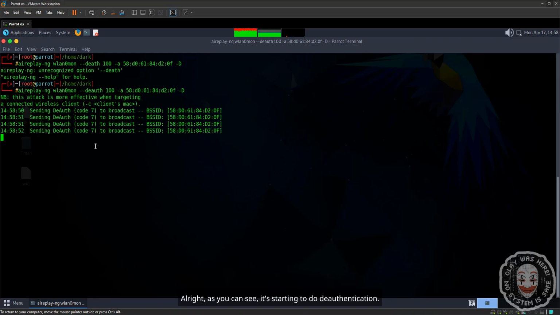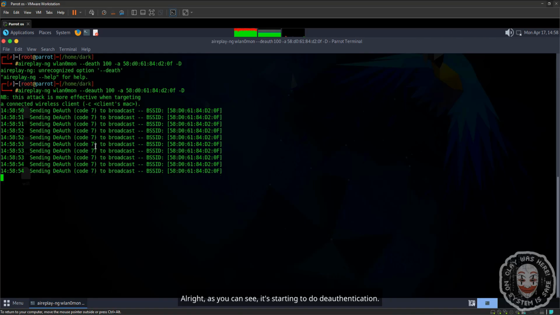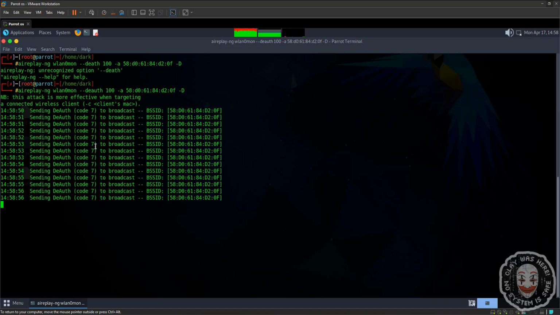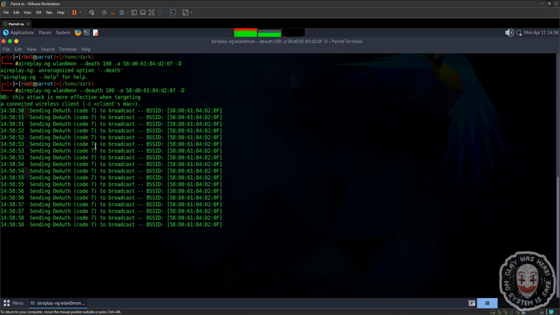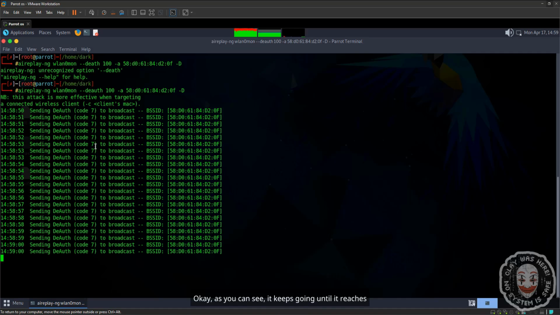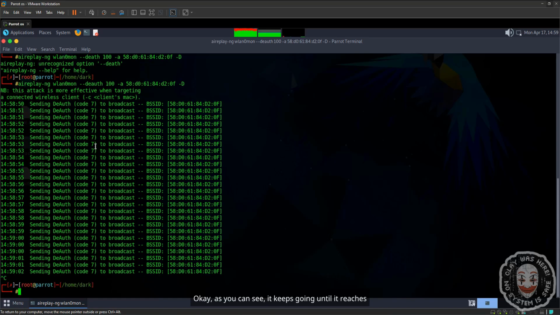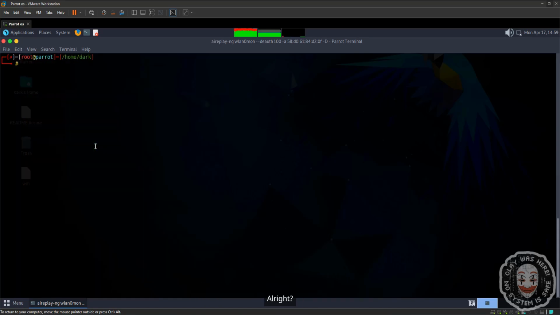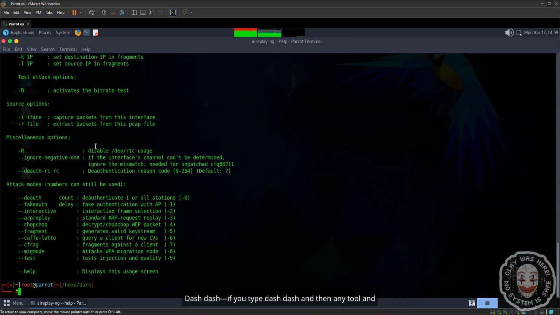All right, as you can see, it's starting to do deauthentication. It keeps going until it reaches 100. Now let's explain. Maybe someone will ask me, where did you get this from? We'll tell them, if you type the double dash and then any tool and press enter, it'll show you your options.